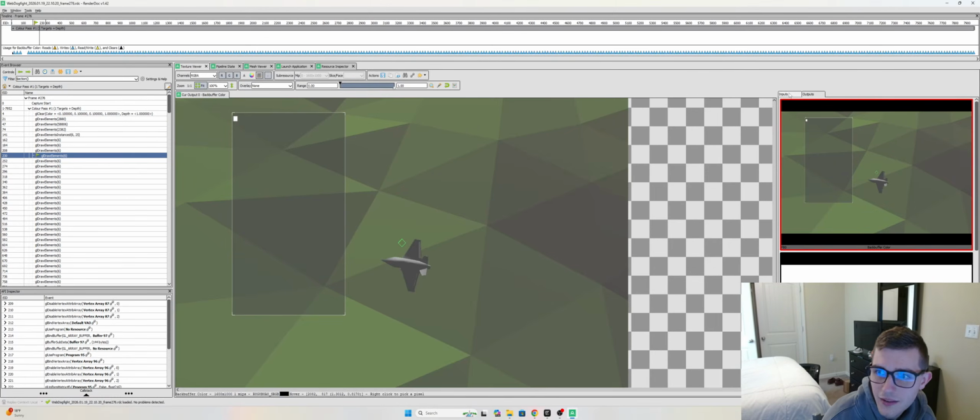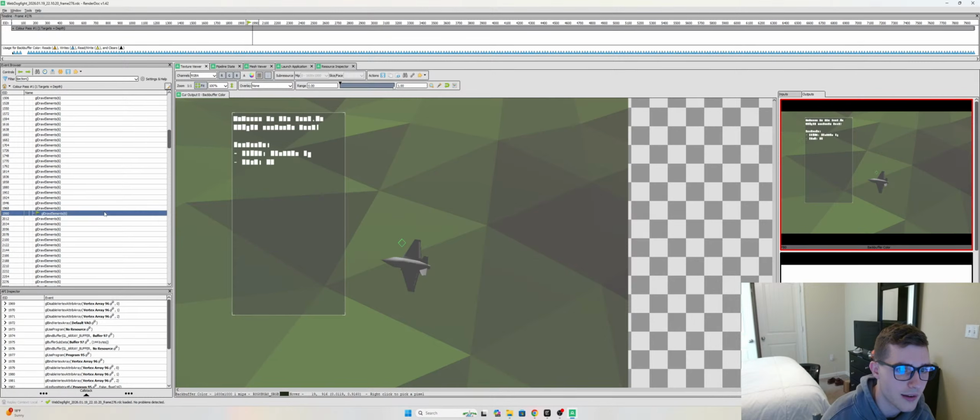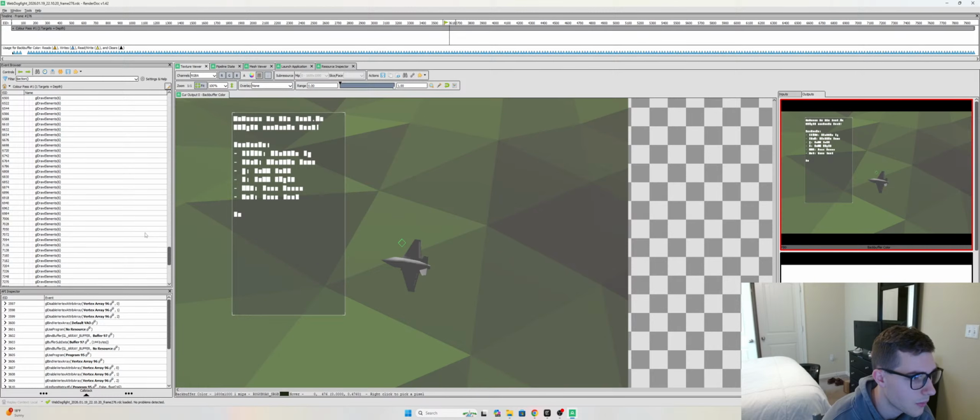Texture viewer. Look at this. Oh my gosh. We're rendering every single character individually. This is not okay. This is not acceptable.